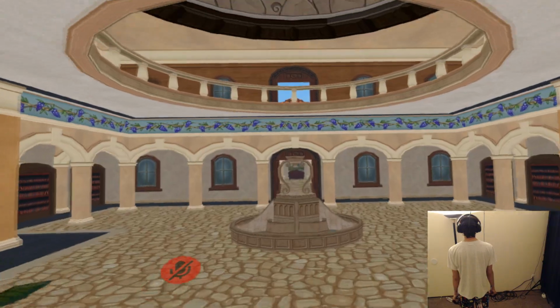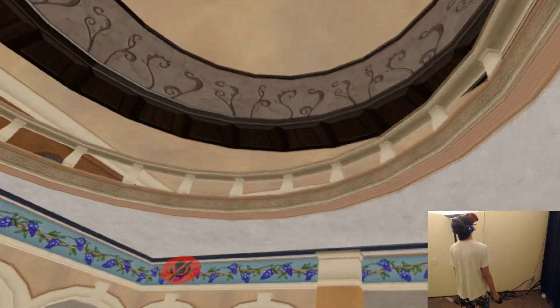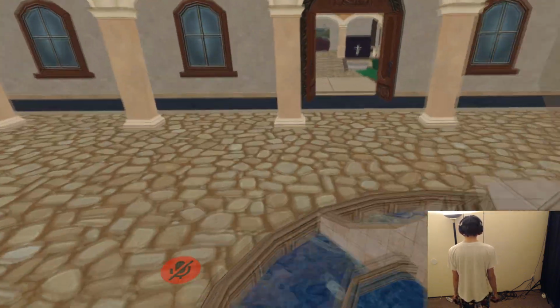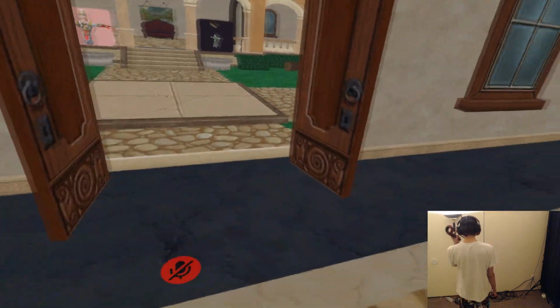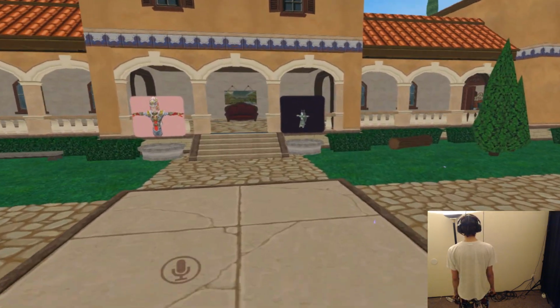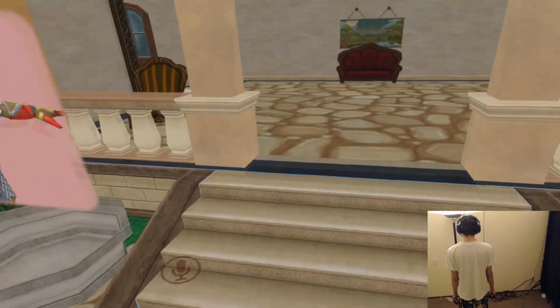All right, and this is my Wisteria Villa. I've updated it since last I showcased it in my channel. I'm going to do that, so I'm talking in game, just in case any of my friends join me.